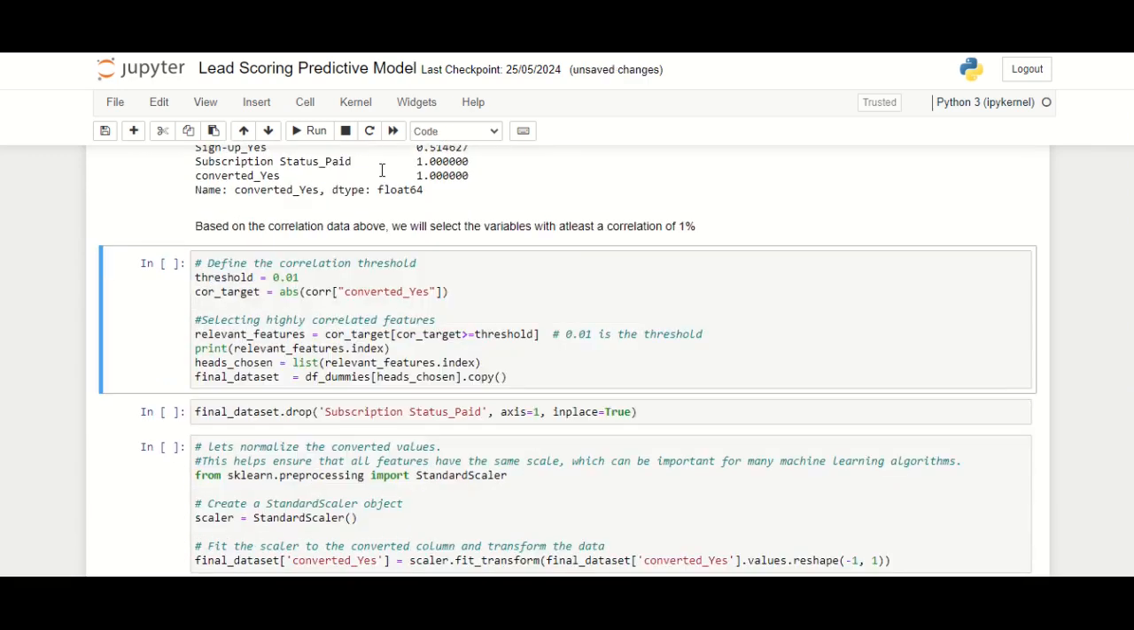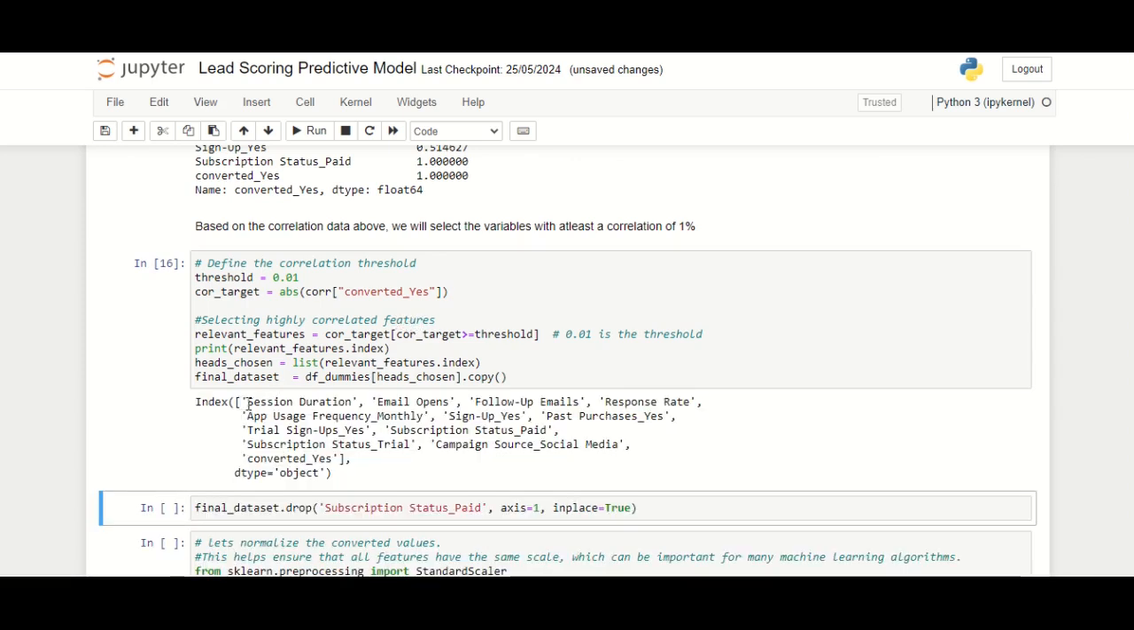In order to do this, we have to define a threshold, and we say that we are working with a correlation of 1%. So we define a threshold of 0.01, which is 1%, and the correlation target we are working with is converted, yes. Then we select the highly correlated features. If I run this code now, you will see it has columns of highly correlated features that have the minimum correlation of 1%. These are the variables we'll be working with.